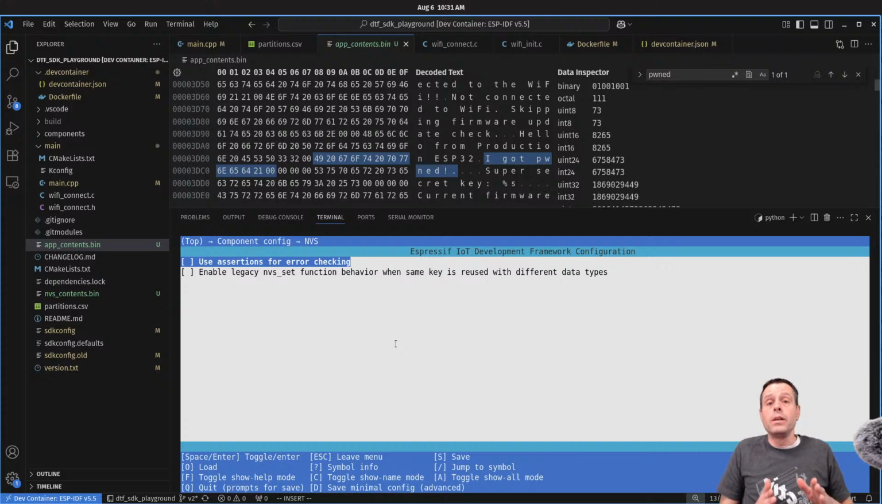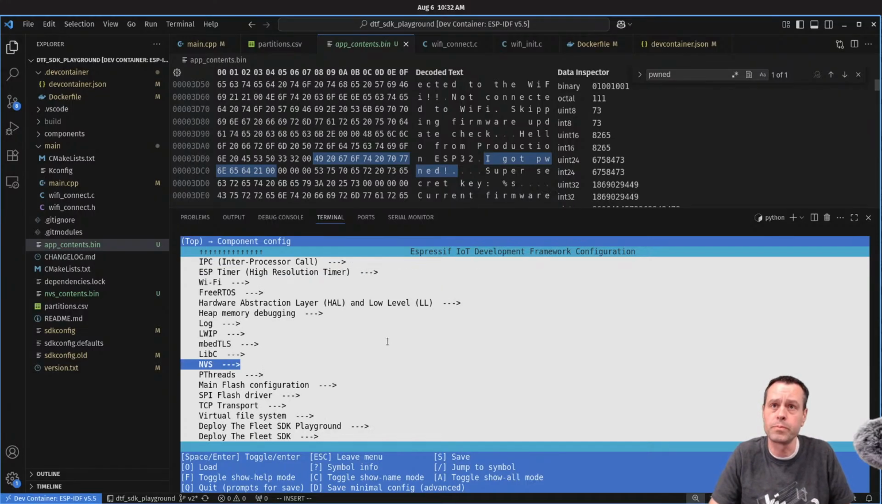And that's because even though they're separate concepts, NVS encryption depends on flash encryption being enabled because you have to have an AES encryption key for NVS encryption, which needs to reside on an encrypted partition of its own. That was a huge mouthful. I'm going to say that one more time. NVS encryption relies on flash encryption being enabled because the key that handles encryption and decryption for NVS has to be stored on an encrypted flash partition, which is separate. So that's why I don't have any option here to enable that.